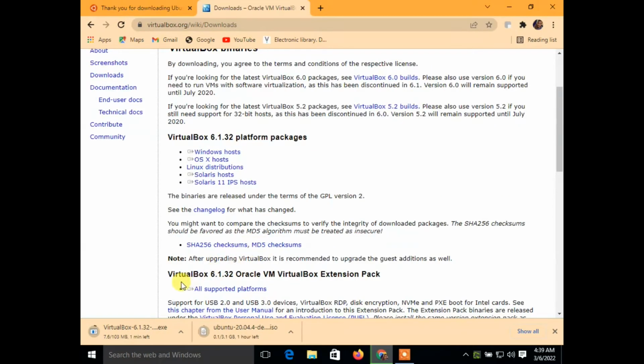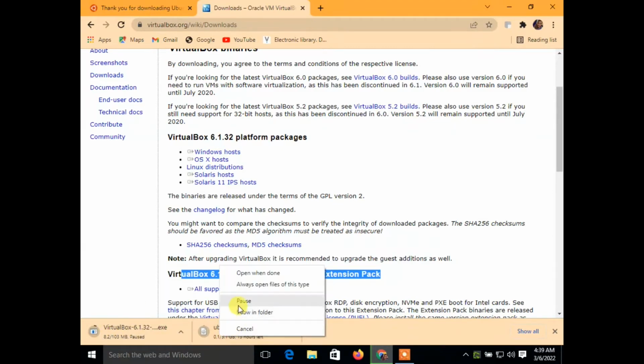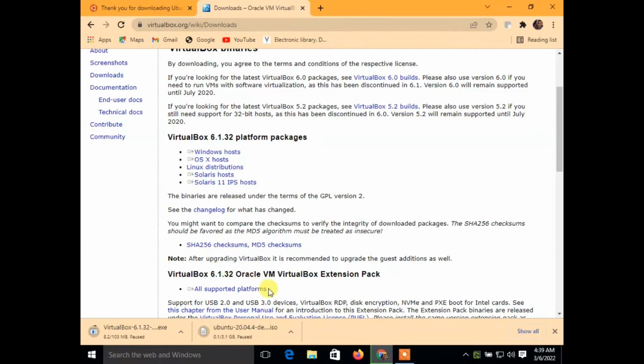Now the other thing is you have to download what you call the Oracle VirtualBox Extension Pack. So also download that. I have all of them on my PC, so I will not need to download those things. So click this one so that you download it, all supported platforms.